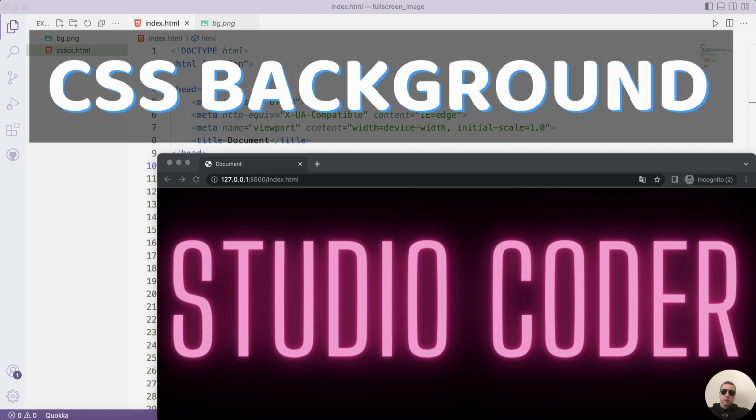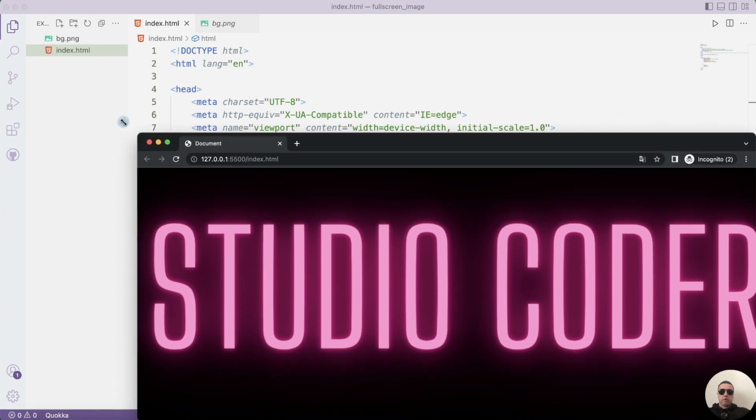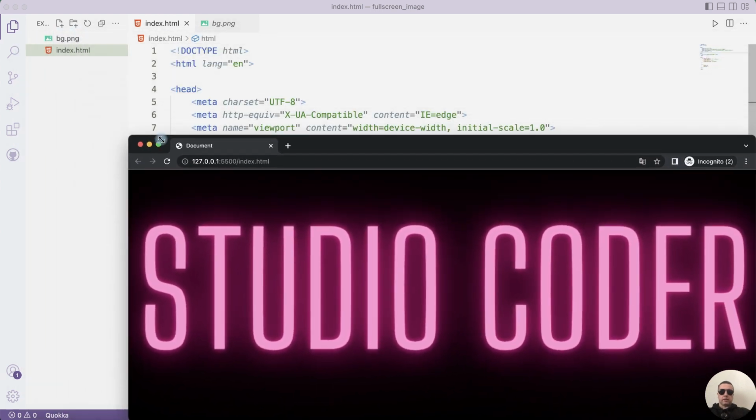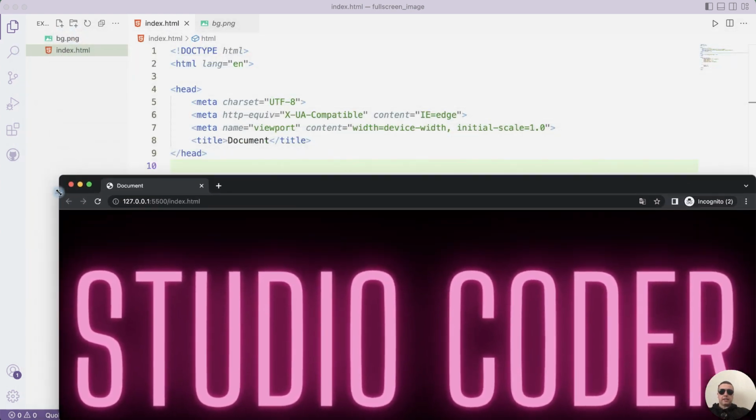Hey everyone, today I'm going to show you how to create a responsive full screen background image using CSS. It's pretty simple, let's get started.